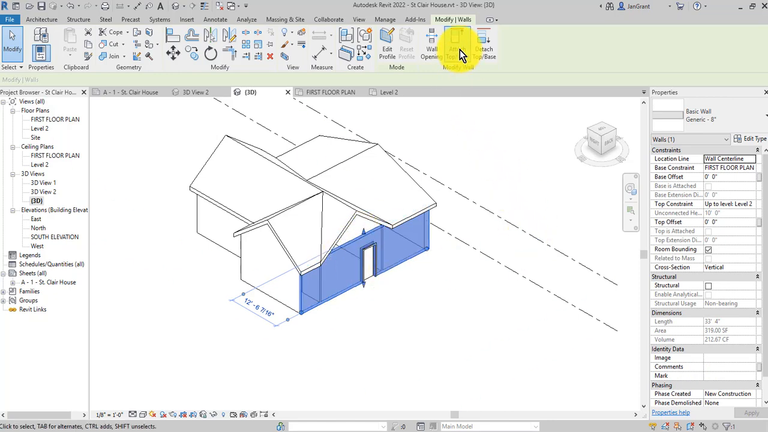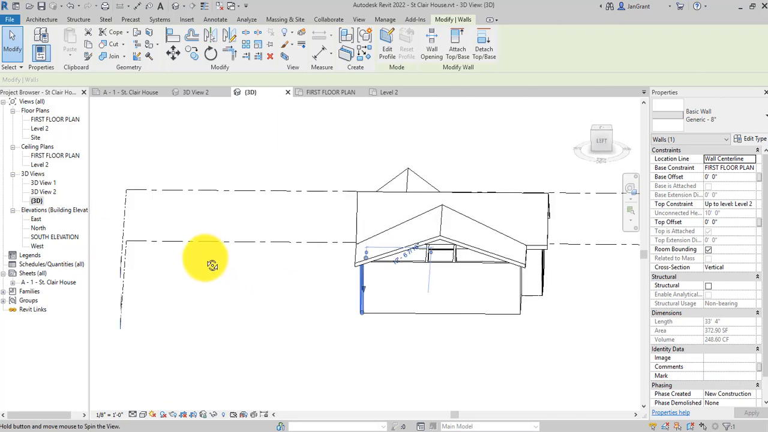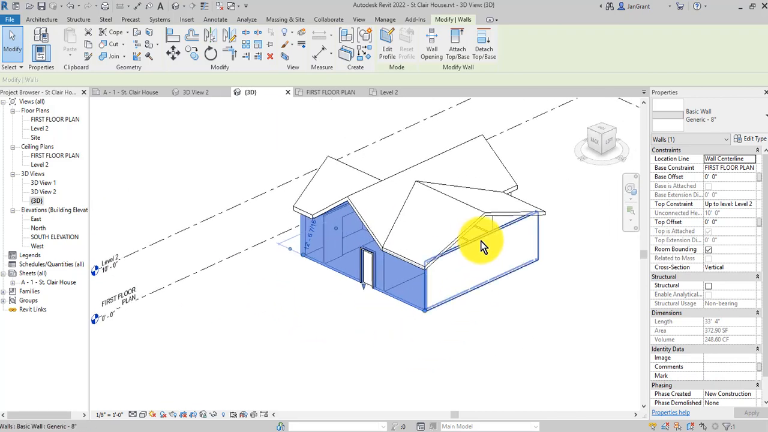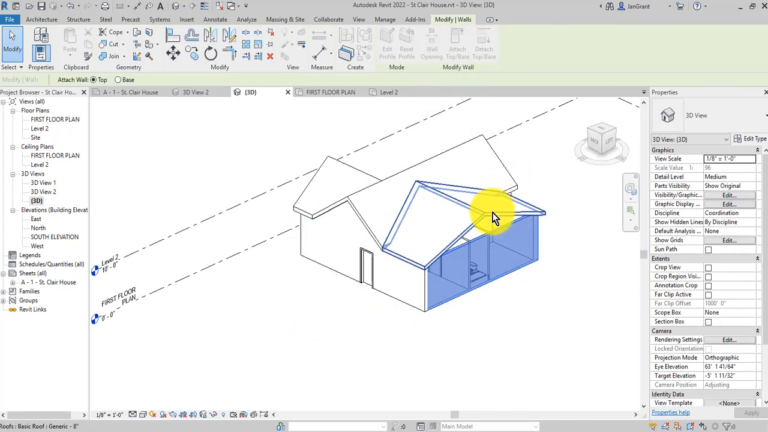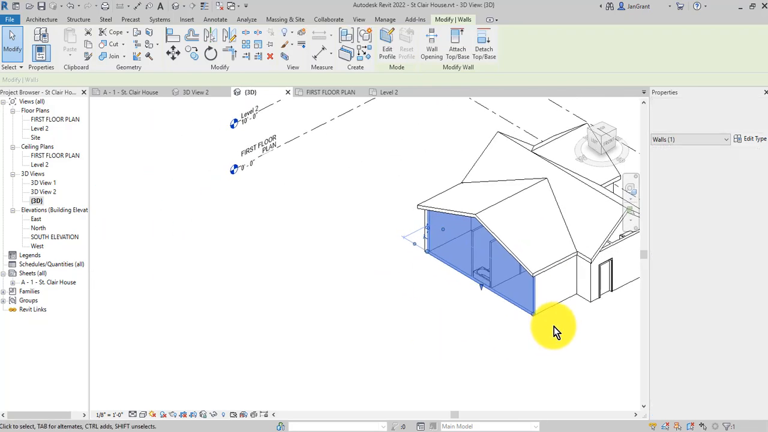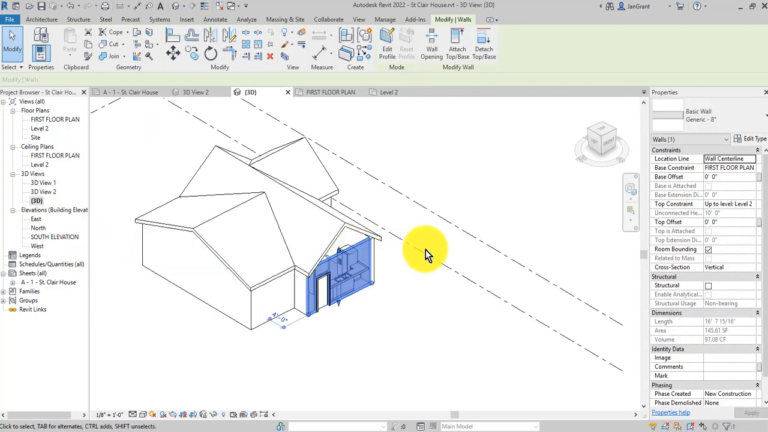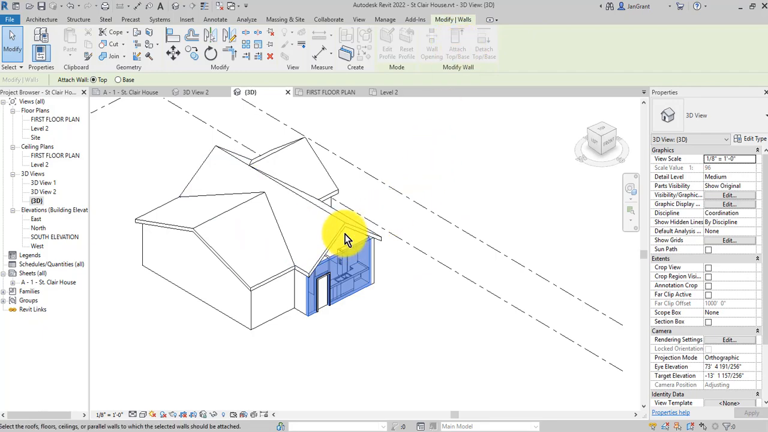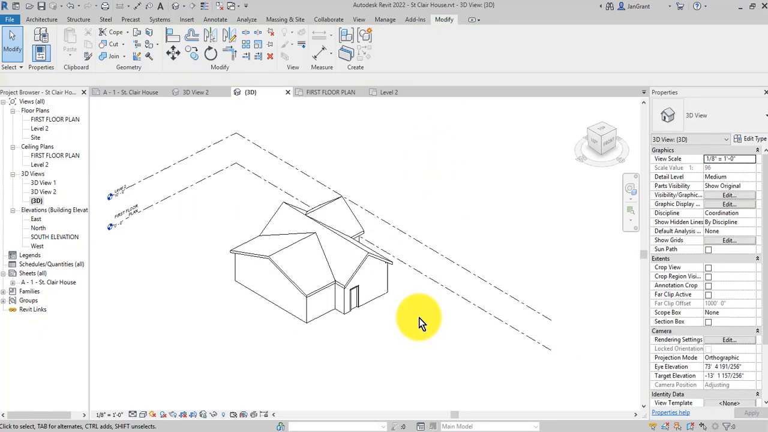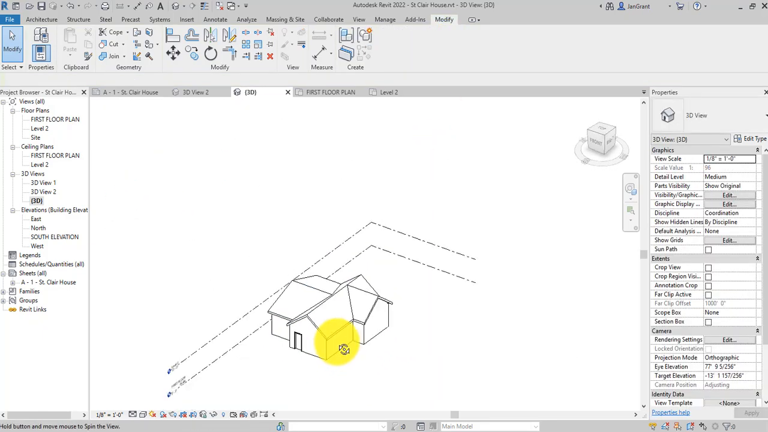So I'm going to click on this one, attach to that roof because they are separate roofs. And then click on this one, attach to this roof. So I'm going around to each one. Click on this wall, attach top base, and click on the wall, the roof. So now we have all the roofs.